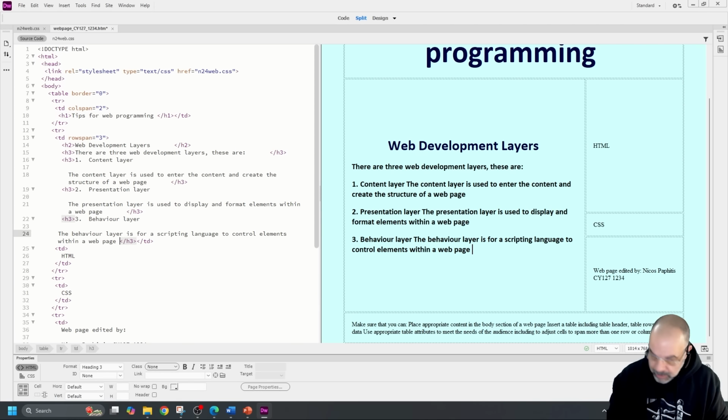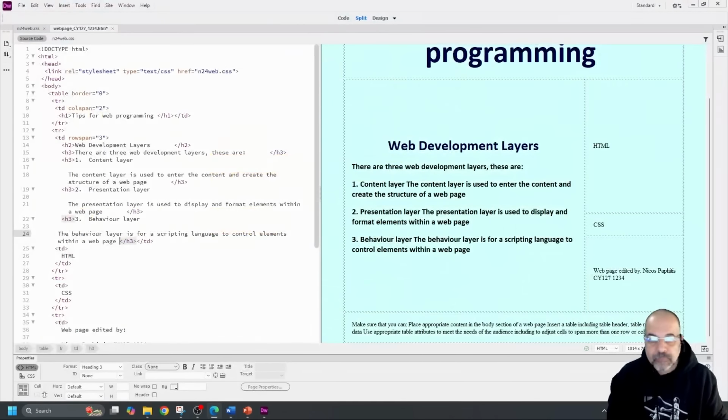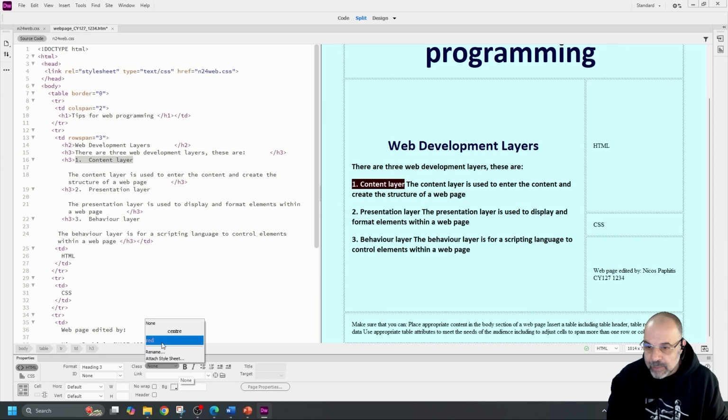All right, the next part says, so I've done that and I've done that. Now I need to apply the class red to 1, content layer, 2, presentation layer, 3, behavior layer. So I need to select that text there only and apply the class red. So the class red, remember we created it already. Down here in the properties, you've got class. And there it is, because I've added the classes in my style sheet, and my style sheet is attached to this web page. I find it there.